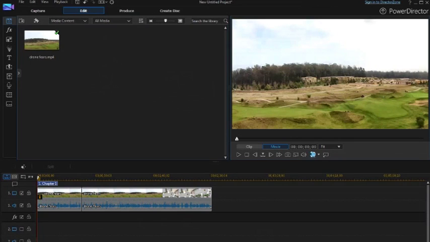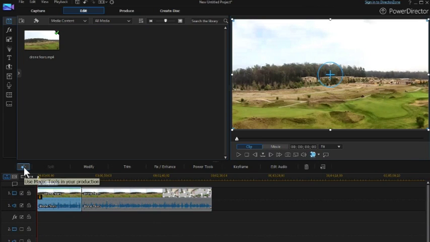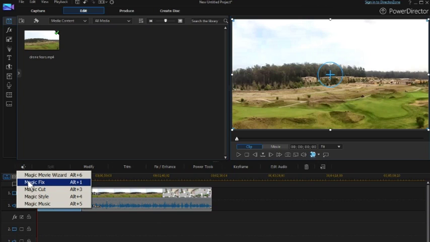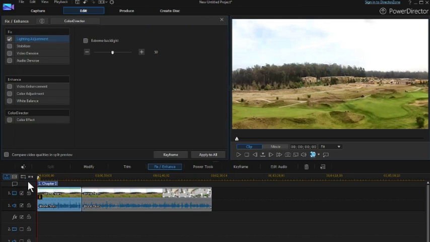For these next functions, to change the entire video, select all of it in the timeline, then click the function. To change only a part of the video, split the video around the part to change, select the part, and then click the function. To brighten the video, first select what you're going to work on, click the magic tool symbol right here, then click Magic Fix, and then check Lighting Adjustment.